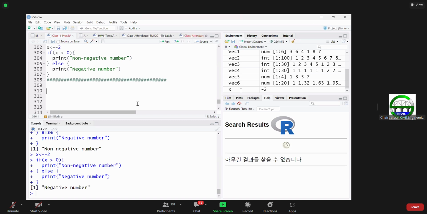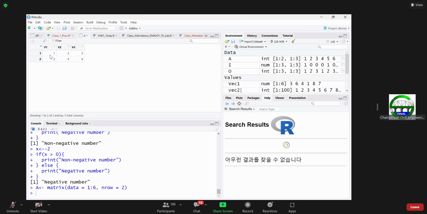For example, I have a matrix A. Let's say data is equal to 1 to 6, and n rows is equal to 2. Let's generate a matrix A. Matrix A is 1 2 3, 4 5 6.